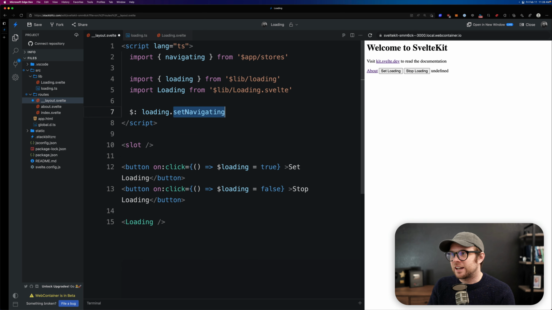Okay, set navigate, not set navigating. Set navigate is now going to be equal to the same exclamation $navigating store. So what we're doing this time is essentially the same thing we were doing before, but instead of setting a Boolean value inside of a store, we're calling a function, set navigate. And this is either going to call this function with a true or a false. If we're navigating, it's going to call this with a true. If we're not navigating, it's going to call it with a false.